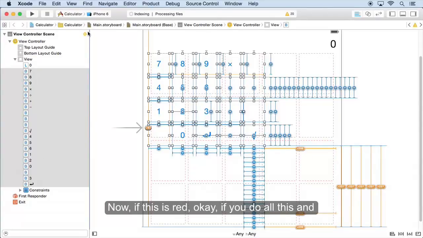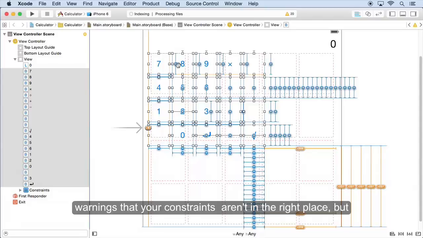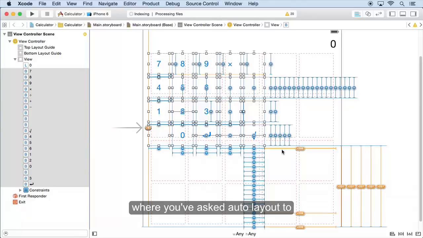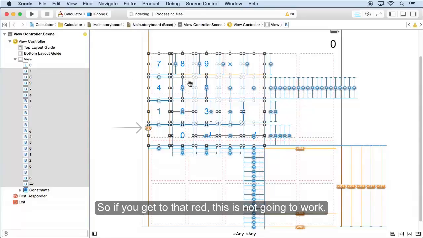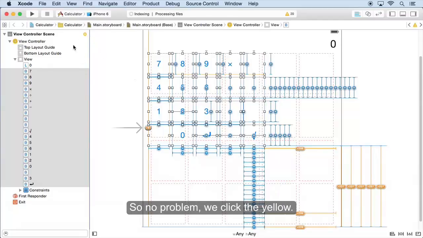Now, if you do all this and this thing is red, that means you've got not just warnings that your constraints aren't in the right place, but errors, usually conflicting constraints, where you've asked auto layout to enforce two rules that conflict with each other. If you get to that red, this is not going to work. So you'll want to start over, and I'll show you in a minute how you can start over if things are not going your way. But if it's yellow, that just means things are in the wrong place, so no problem.